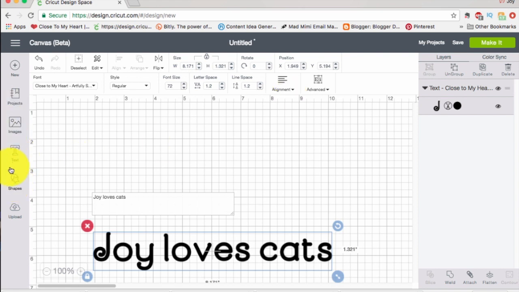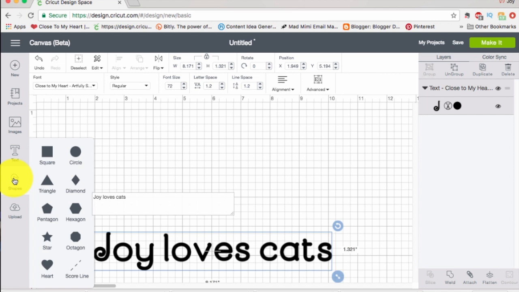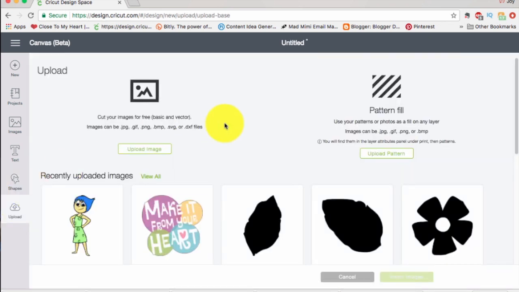Now, off here again to the left, there's a shapes button. So here are all our handy shapes, including the score line. That's a very important button that when you start creating your own projects, you may want to put score lines in, so that's good. And then the final button is upload. So you could go ahead and upload things.